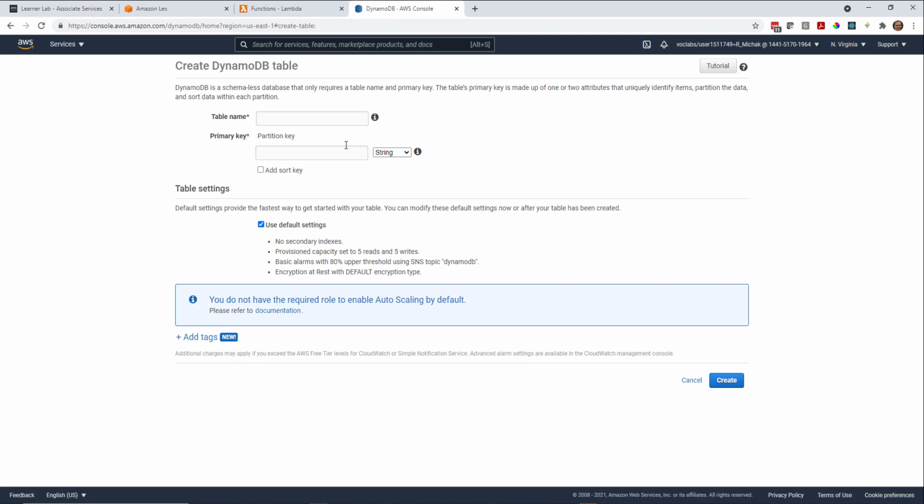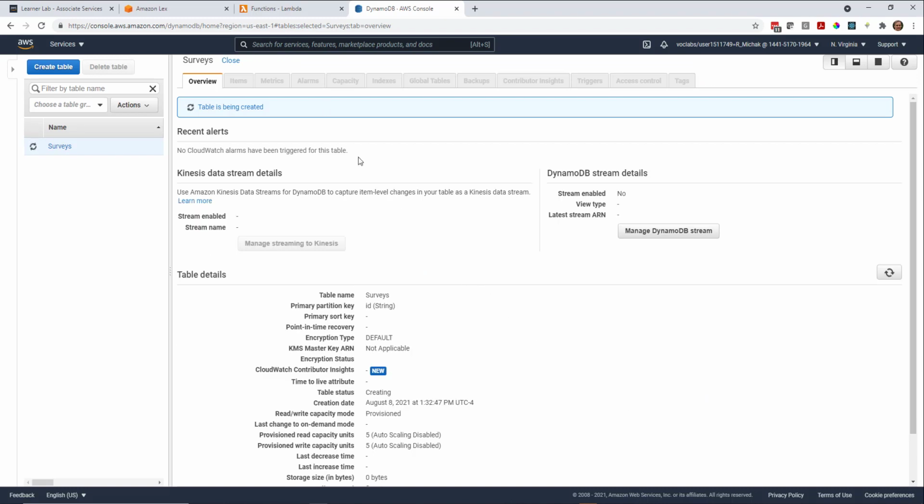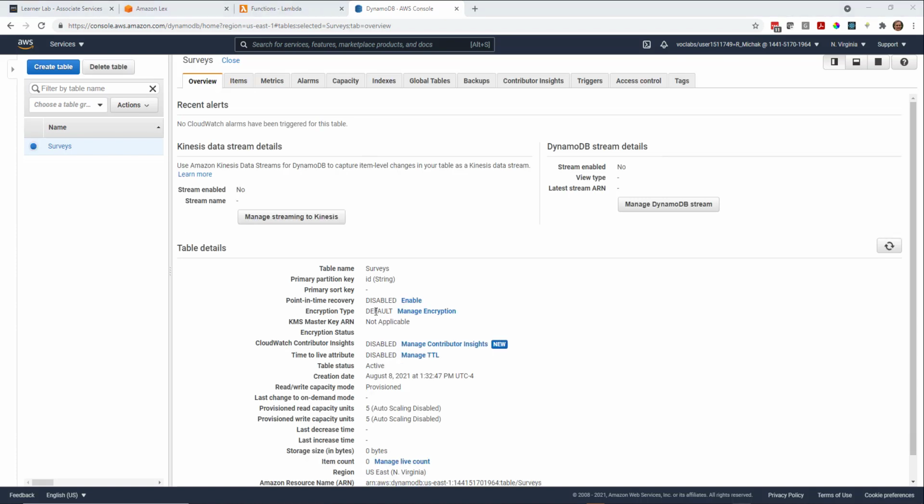This is where we're going to store the records. So I'm going to create a new table here, and I'm going to call it surveys. And for the primary key, I'm just going to make it an ID as a string, leave all this the same, and create this.